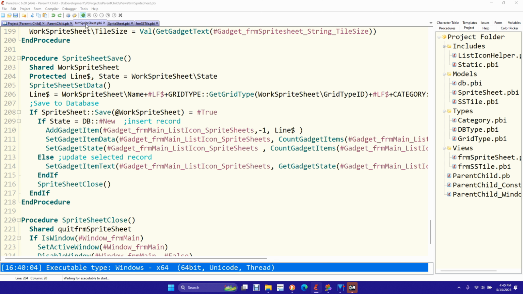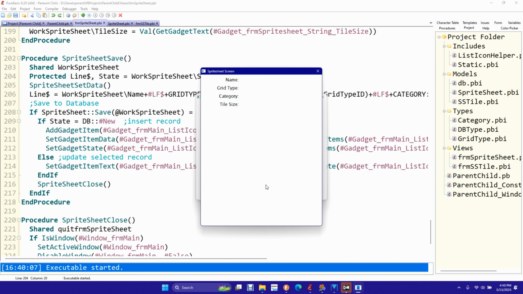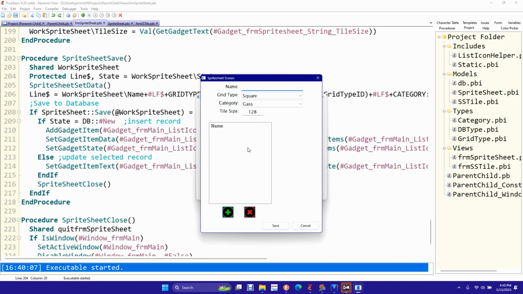Okay, so if you notice, we got our list icon here. He got populated, granted, with nothing because our class has no tiles. But he got his new name. Didn't quite make him big enough, kind of like on the front sheet there. And we got our parentage working, if you notice.